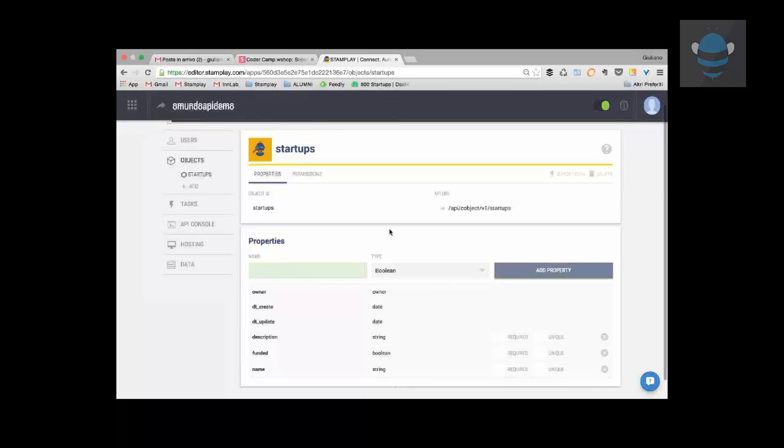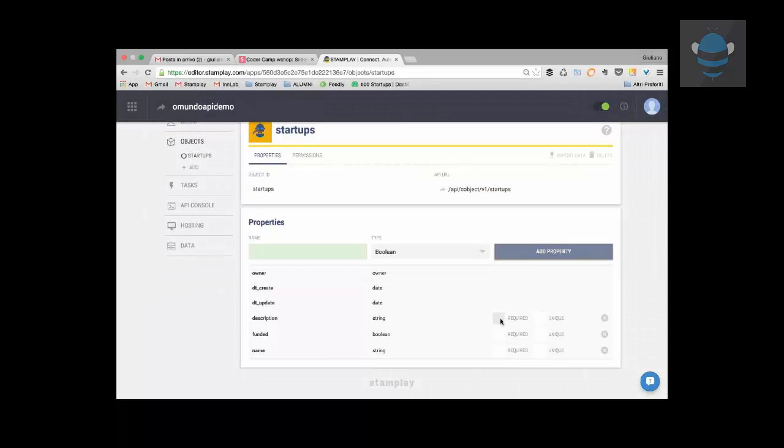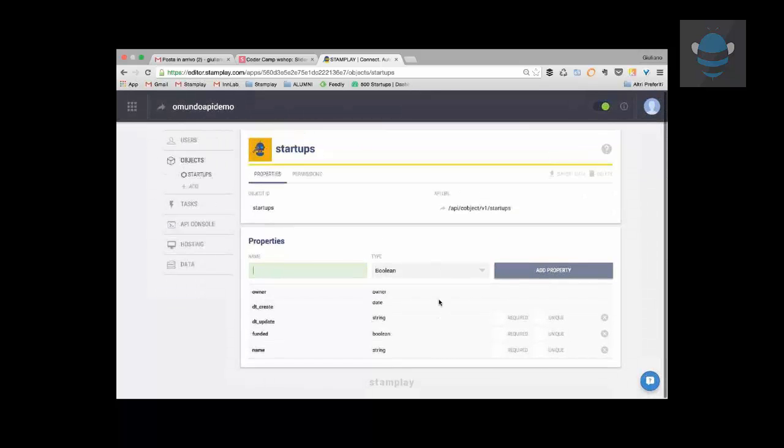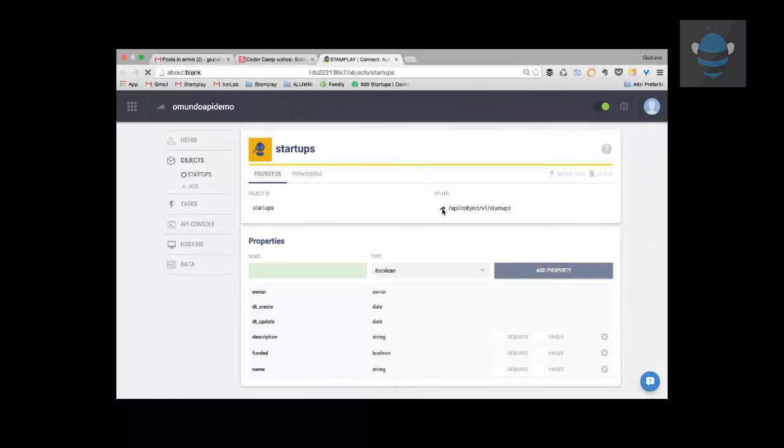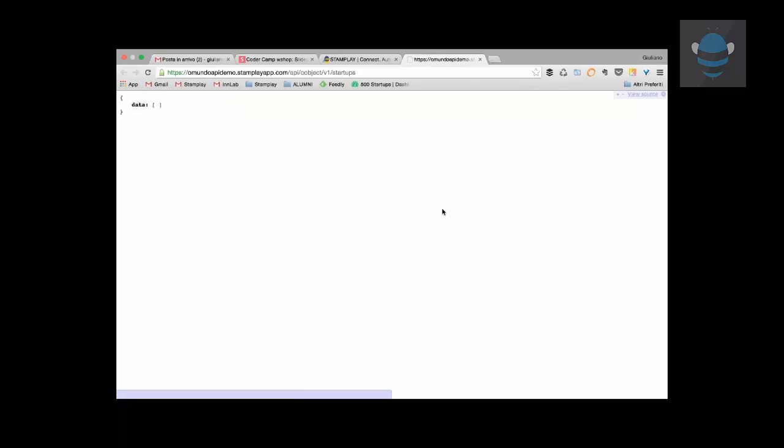We can also define if these fields must be required or mandatory or not, if they need to act as a key, so if they're unique. And if I click over here, a new tab will open and will show us that the endpoint is working, and we have an empty collection of data over here because we haven't created any data. But if we want to start that phase and check how the RESTful API is working here.